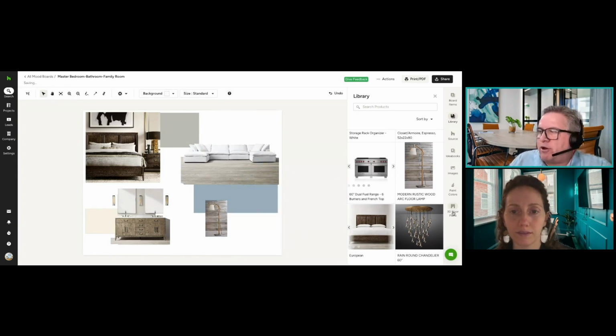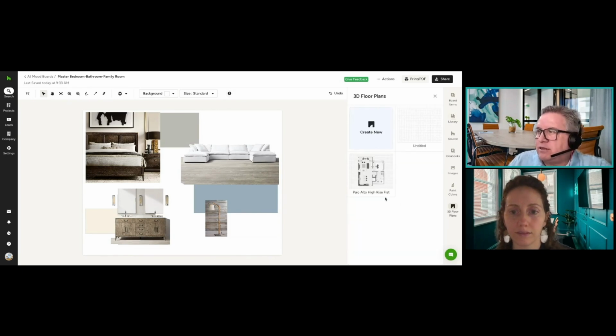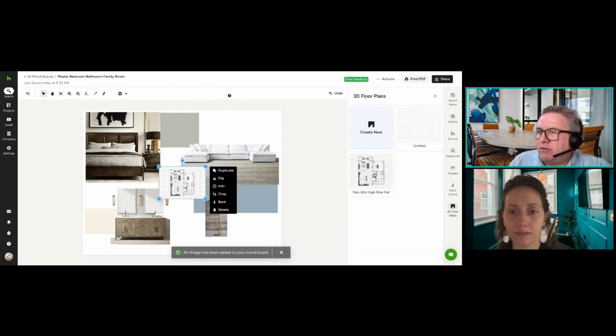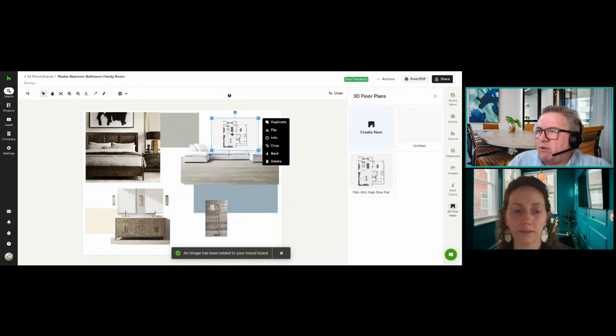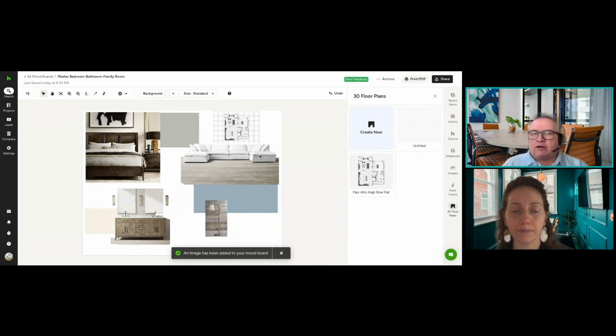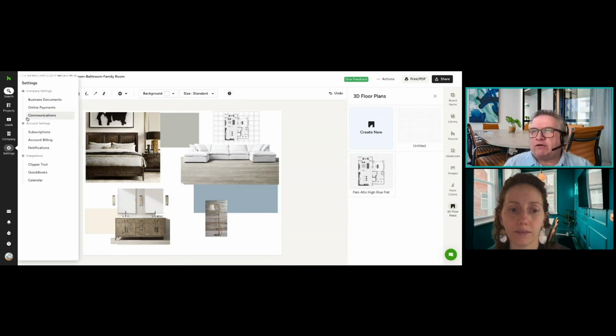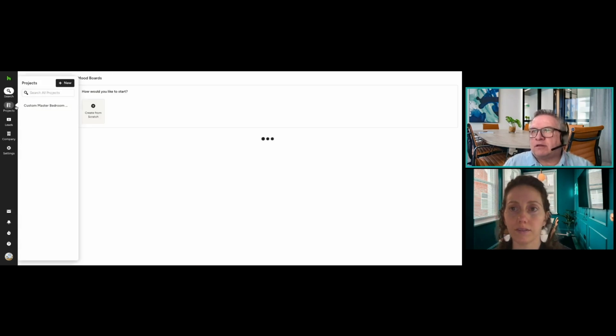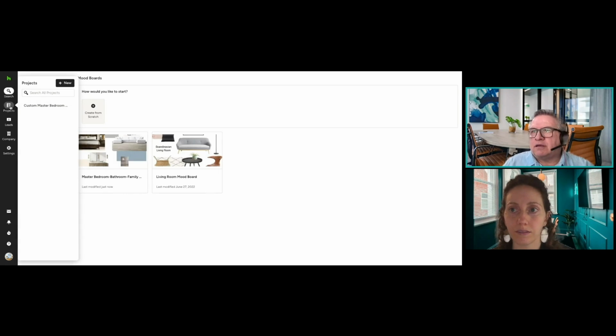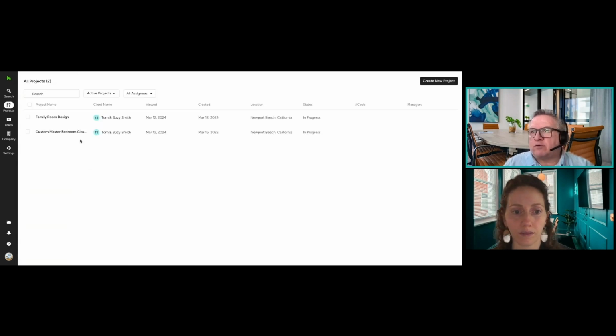You can also incorporate 3D floor plans into your mood boards, which is great. I'm going to use this one as an example. Let's say I wanted to add this as part of my presentation material to the mood board, I can incorporate the floor plan here. The other thing we want to cover here is also the selection boards. So let's go back into the project folder real quick.